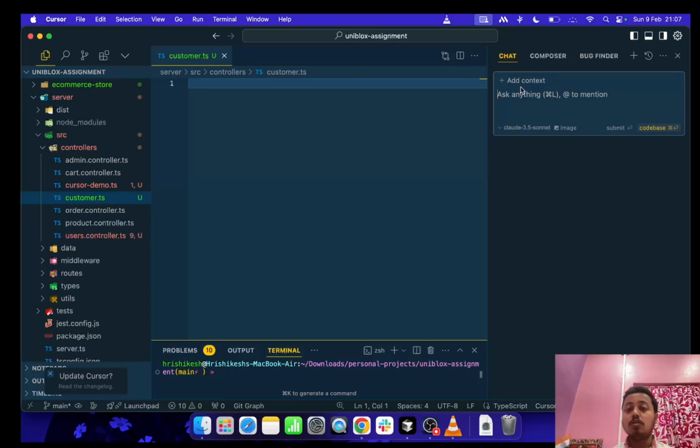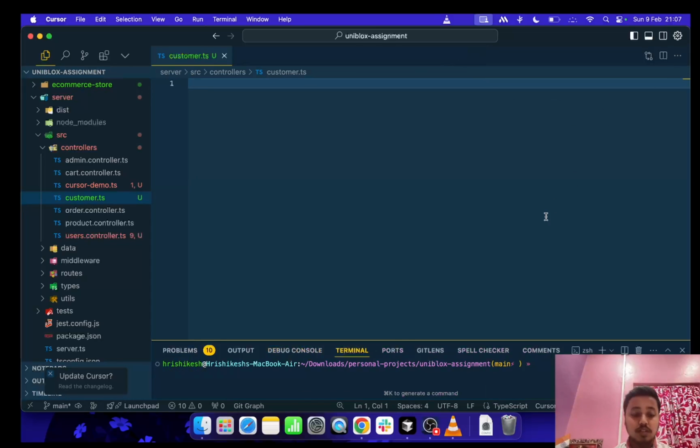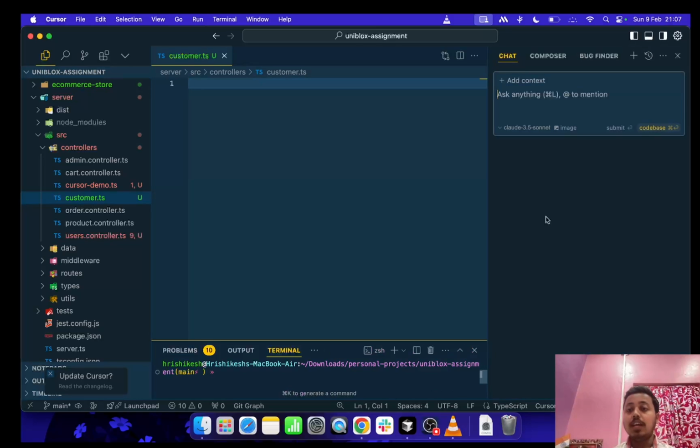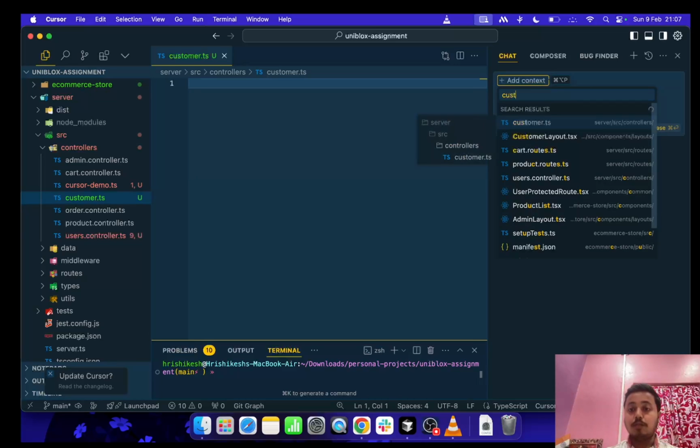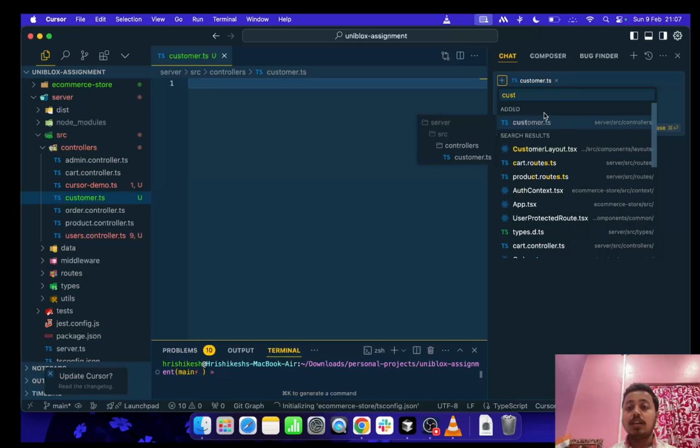First, you need to add your context. To open this, you can type Command Shift L. It will open the chat, the Cursor AI chat here, and you can write your command here. Context means the files you want Cursor to know, to scan through, to write your code and help you in your coding. What I need is the customer page, so let's say I select customer.ts.